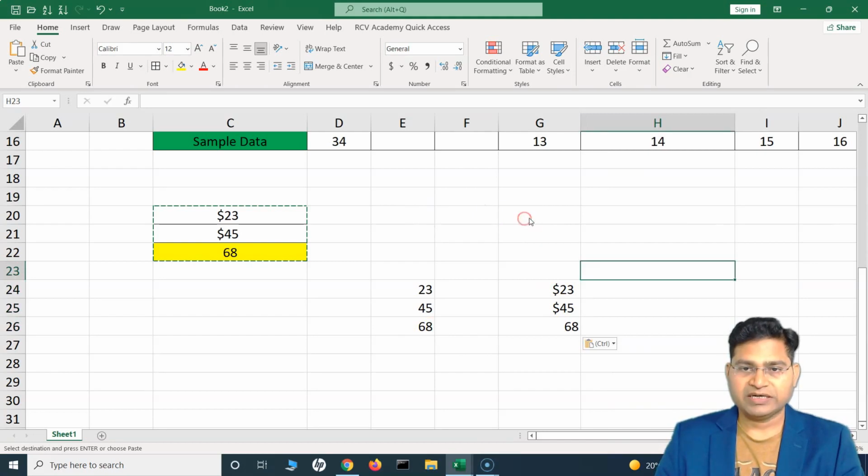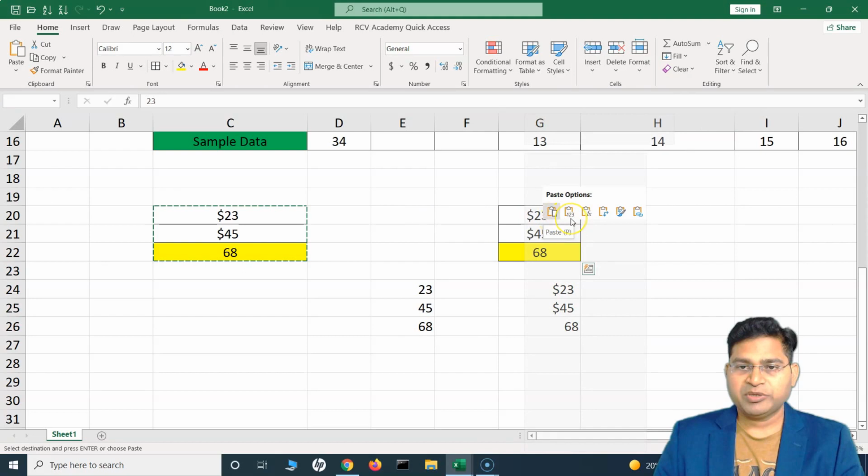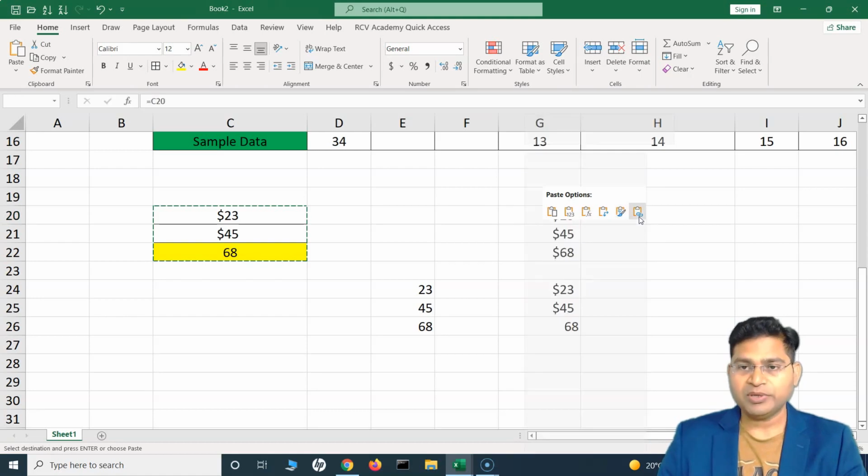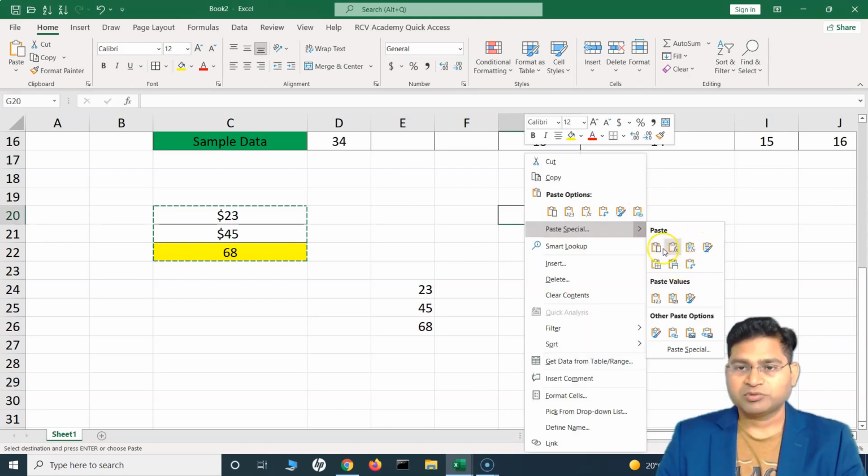Let me again right click and walk you through. This is simple paste, then values only, then formulas. If you want to transpose, that's the transpose option. Then this icon is only to retain the formatting of the source copied cells. And if you want to create a linkage between the source data being copied and the pasted data, then you choose this option. If you go to paste special, you will get all the other options as well.